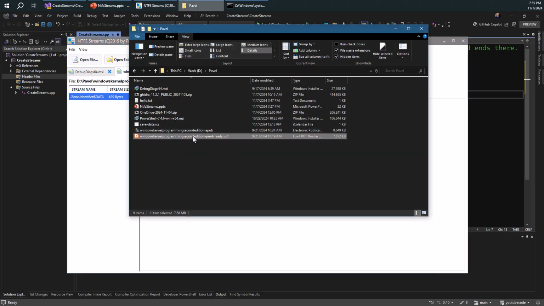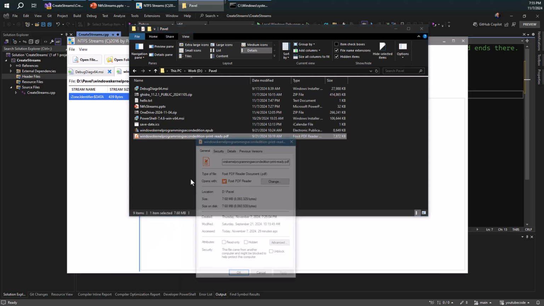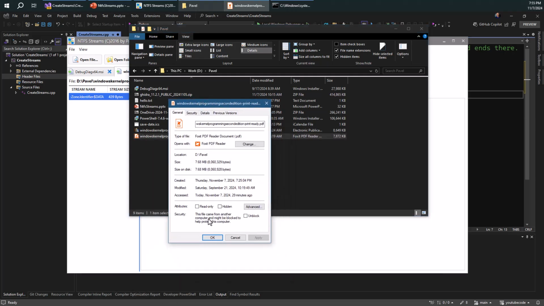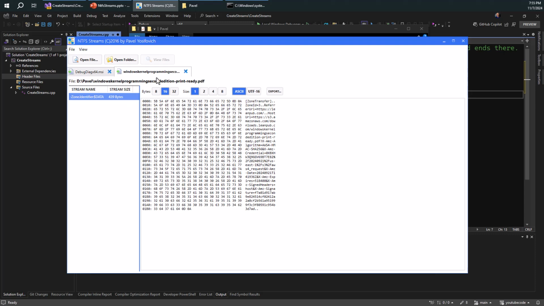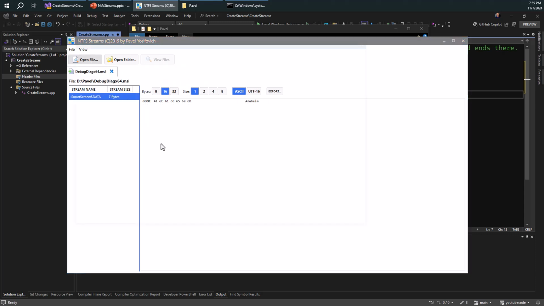If I right-click this file and go to its properties, you'll notice that there's this thing Explorer shows at the bottom that says security: this file came from another computer and might be blocked to help protect this computer. So if I go ahead and unblock it, in fact this is something that is displayed by Explorer because of that zone.identifier alternate stream. If I click apply or OK, and now reopen that kernel programming book file, you notice it says there are no more streams in the file.